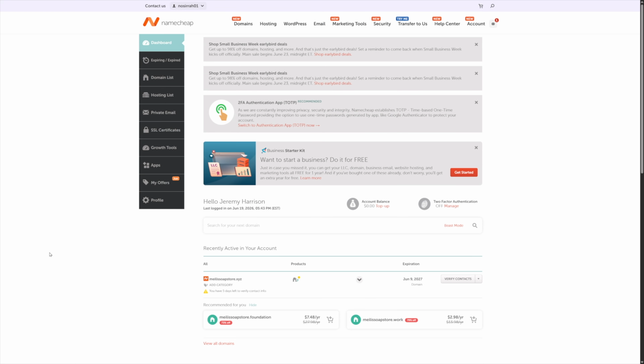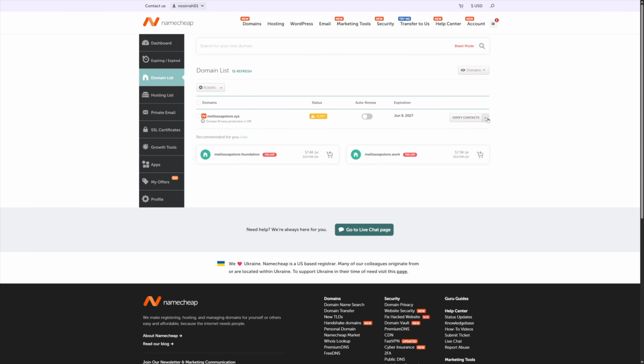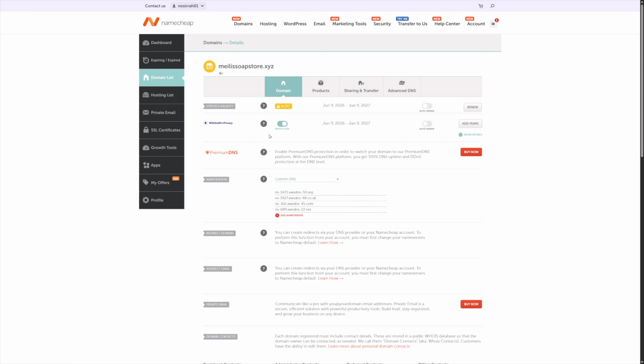After OpenTofu creates the Route 53 hosted zone, I need to connect my Namecheap domain to Route 53 because I want AWS Route 53 to handle the DNS records. So in Namecheap, I'm going to my domain list, click Manage on meilissoapstore.xyz, and I find the name server settings. That's where I can switch it from the default Namecheap name servers to custom DNS. And that's where I'll paste the 4 Route 53 name servers that OpenTofu outputted.